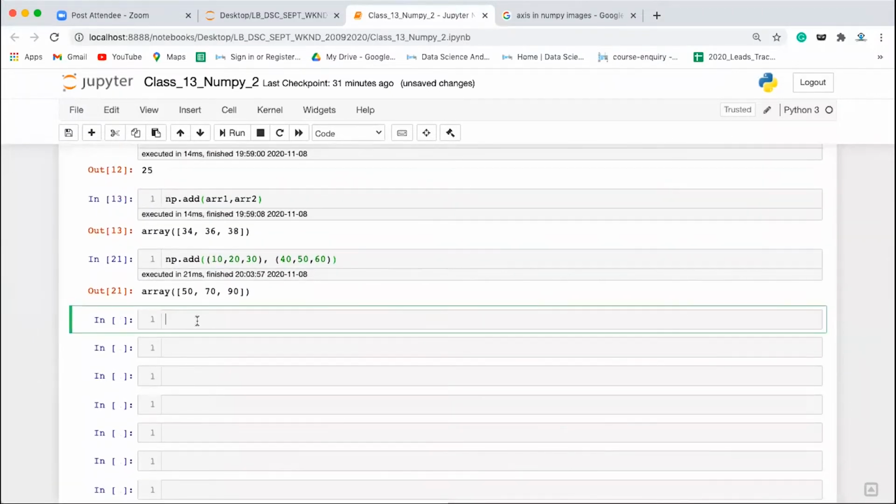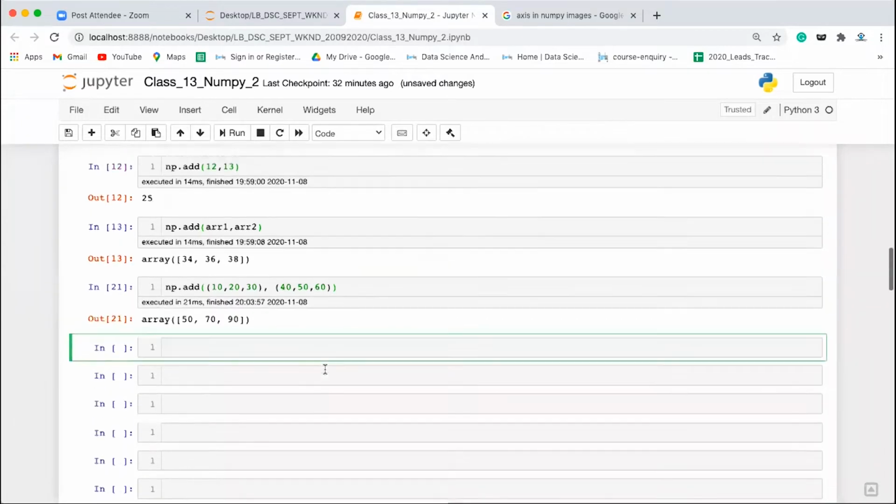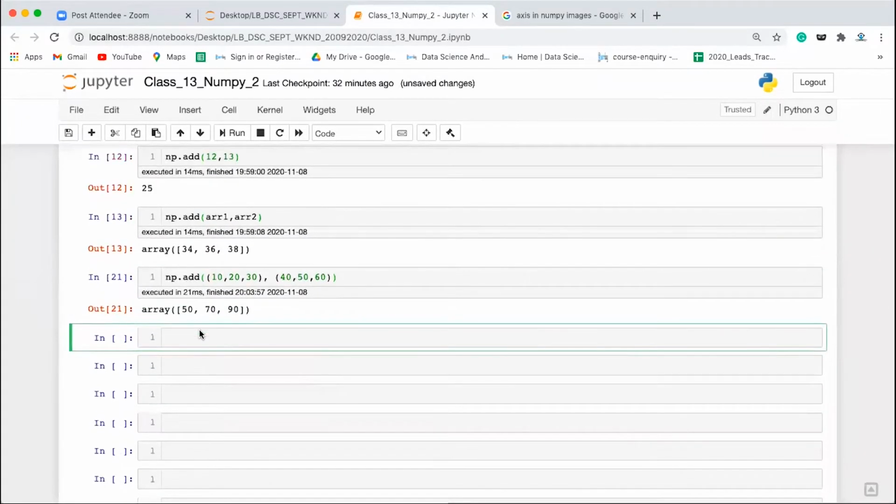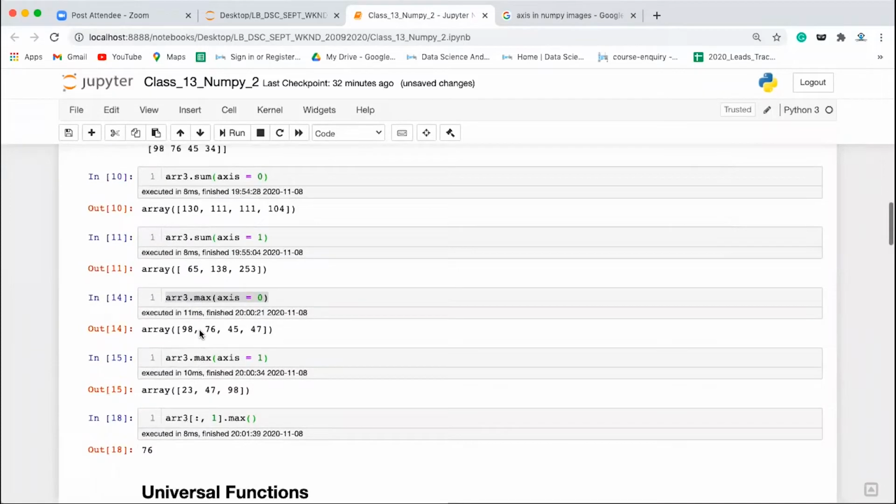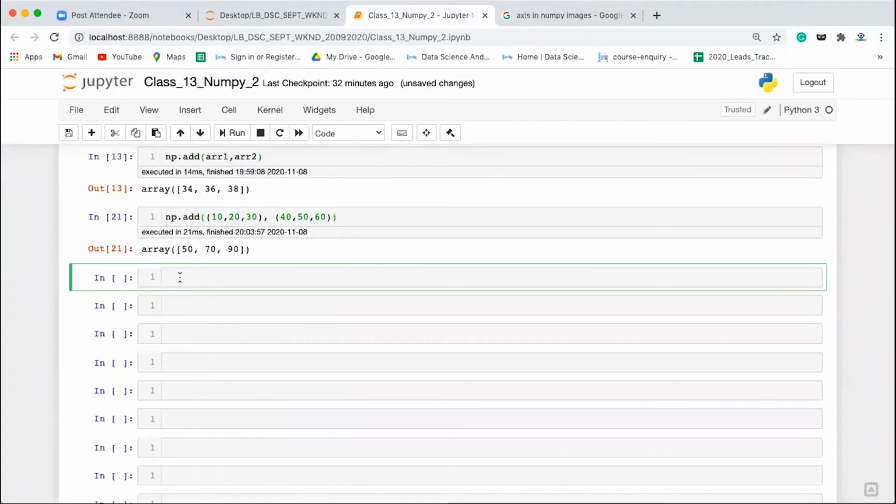Okay. Fine. So like this add operation, you can add arrays of multi-dimension also. For example, we have array 3 already, correct? Now let's take an array 4 of the same dimension. I'll be having array 4 as 3 by 4. So array 4 is equal to np dot arange. We'll be having 12.